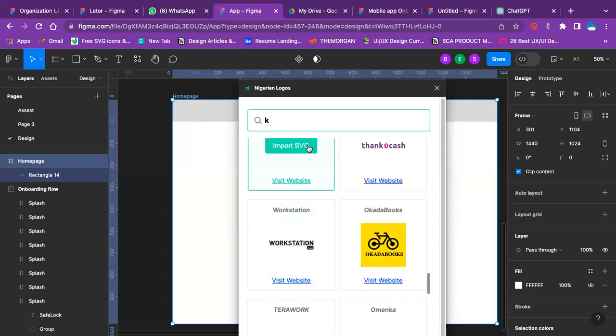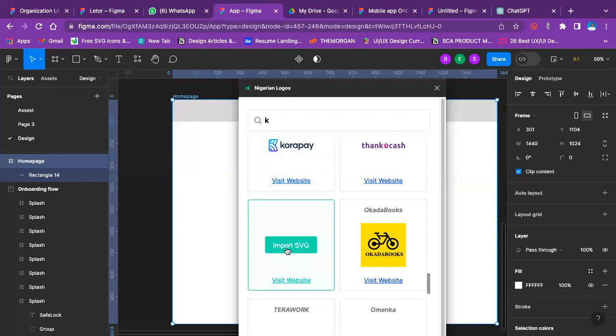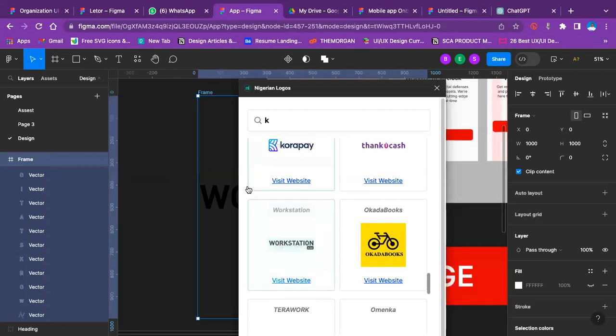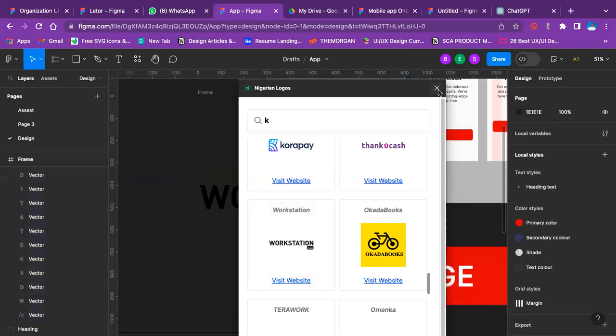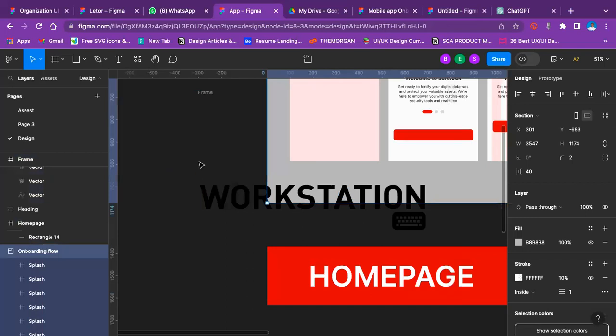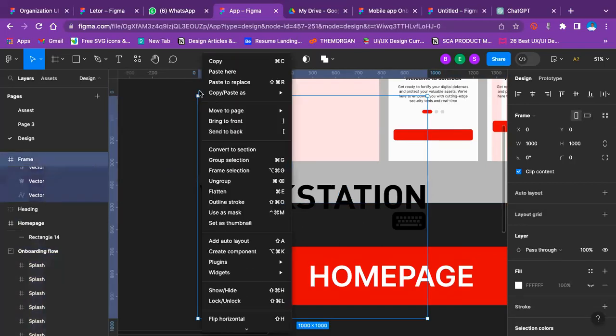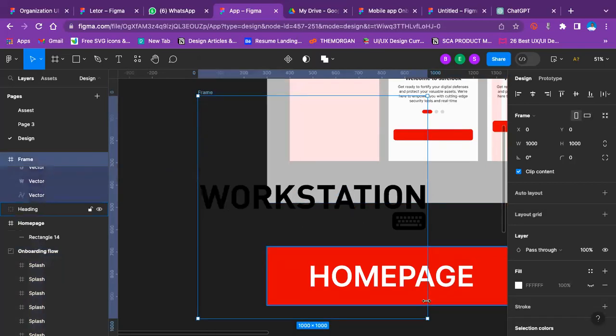Okay. Let me use this. Let me use this. Let me use this. Workstation. Okay, so I'm using workstation. So this is the frame. I'm going to reduce the size.